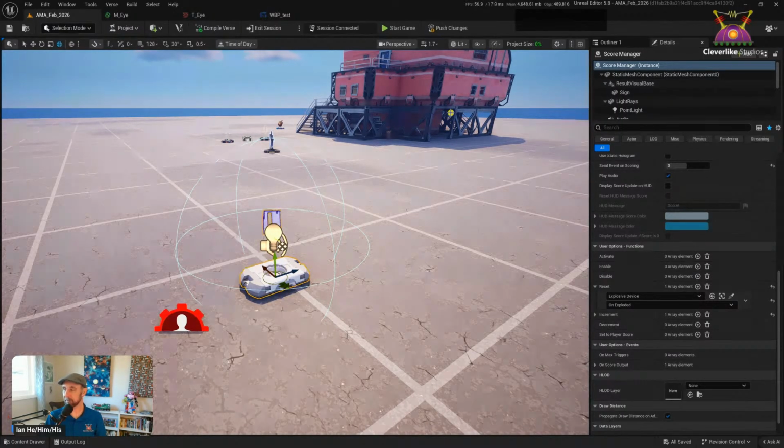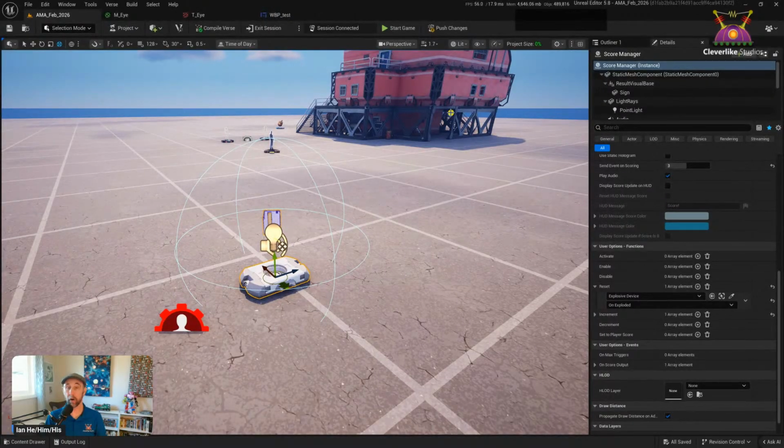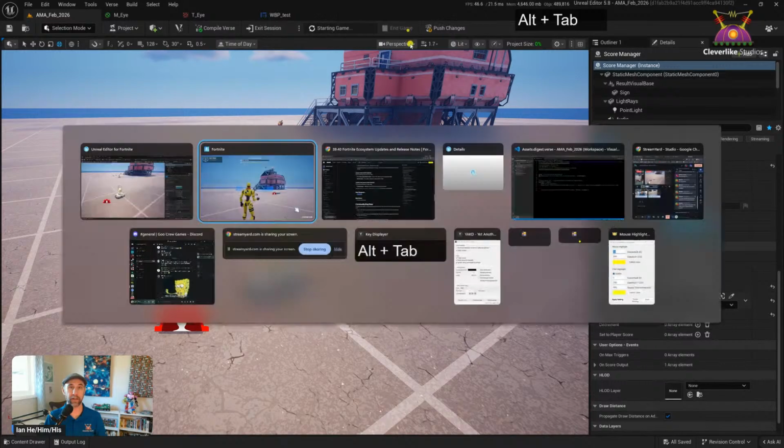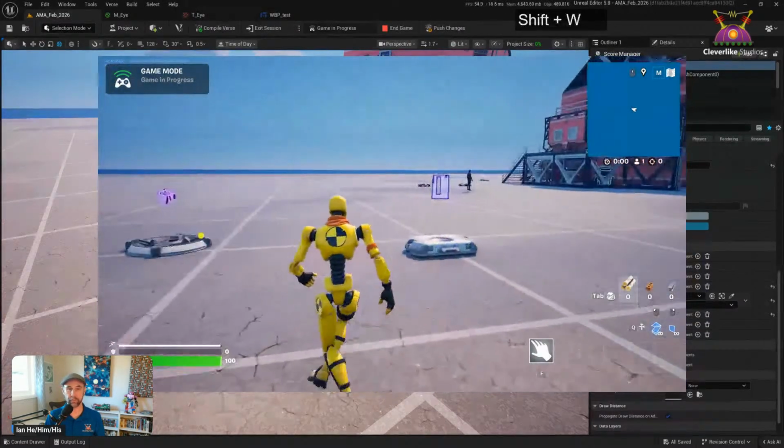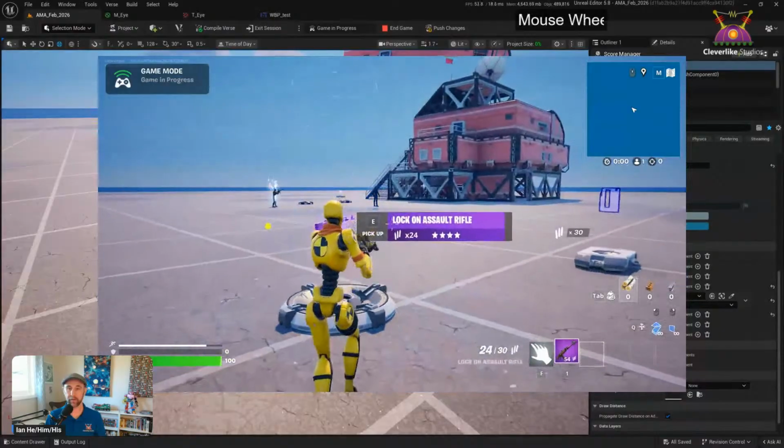Is it me or is the edit to game mode a lot faster than it was before? Oh, you know what? I bet you're right, actually, because I can hit that and jump in. Although my game is tiny too, so that probably helps. But yeah, that's a good point, right?